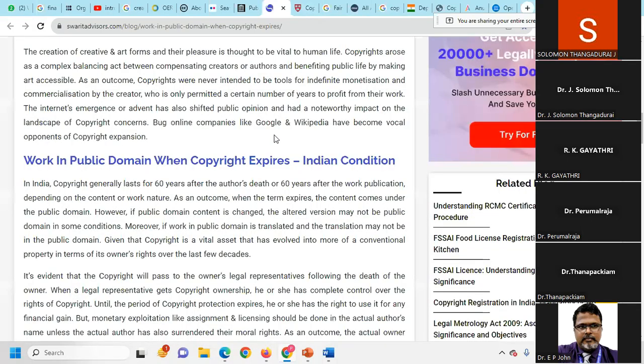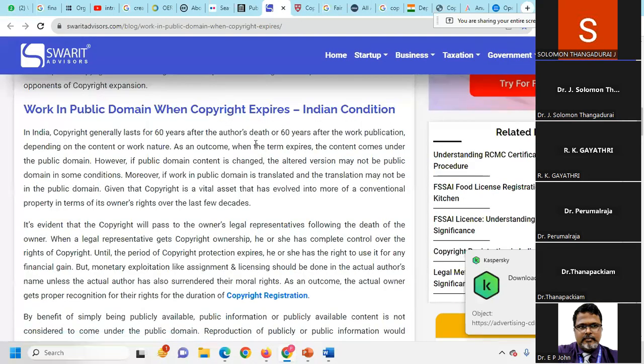I'll show you one thing. In India, as I said earlier, in the US part, a copyrighted content which is publicly available will be considered public domain after 50 years. In India, copyright generally lasts at least 60 years after the author's death. Okay, so if some content is created and the author is dead, then only after 60 years will the content be considered public domain. That is one, or else 60 years after the work's publication, depending upon the content and the nature of the work. Based on that we will be saying the copyright expiring aspects.